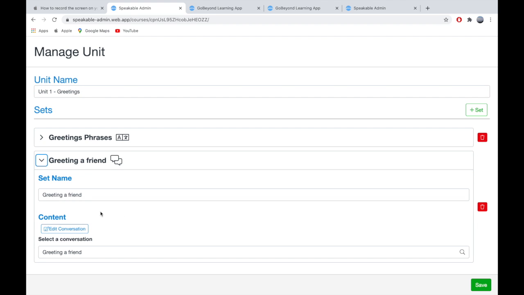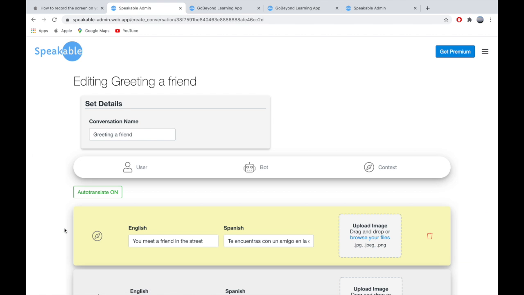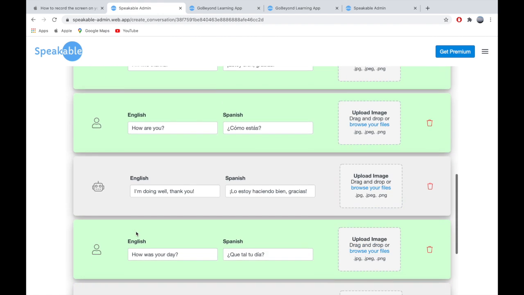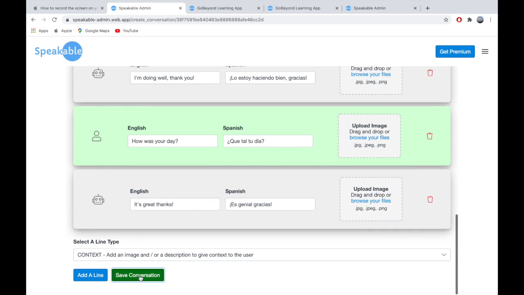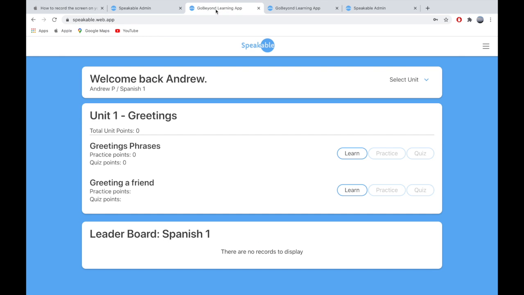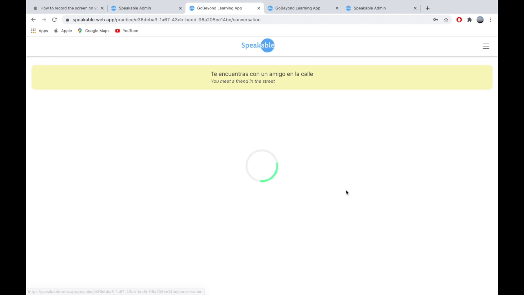And if I want to go back and edit it later, I can click on Edit Conversation inside of the set. And there you can see here's all of our work from before. So I'm going to go ahead and save that. Now let's go ahead and see what it looks like inside of the user application. So all I need to do is log back into my app, and I will find that it's already automatically loaded there. So if I click on Greeting a Friend, again, this is my conversation.